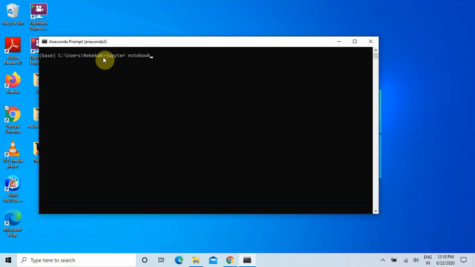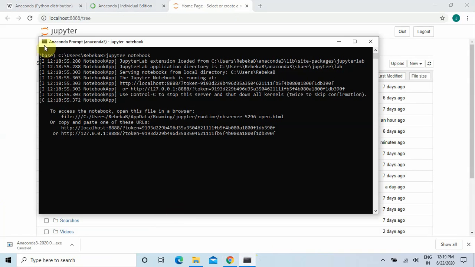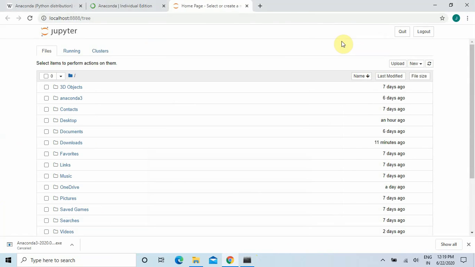So let me open Jupyter notebook. After typing Jupyter notebook, you will hit enter. Now it will take some time. Yeah, this is the Jupyter notebook. Make sure this Anaconda prompt is running, because if you close this Anaconda prompt, then the Jupyter notebook will not work and the kernel will stop working. The Python interpreter will not work.